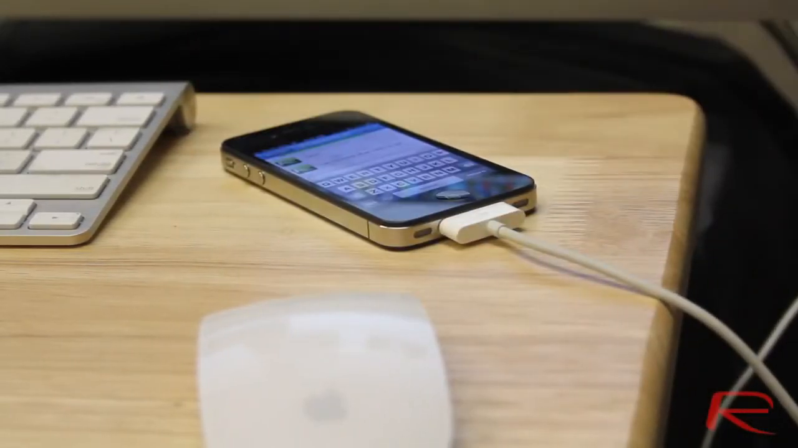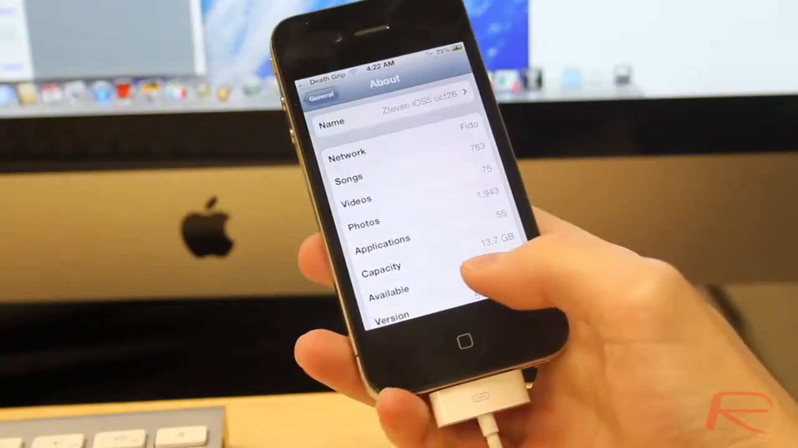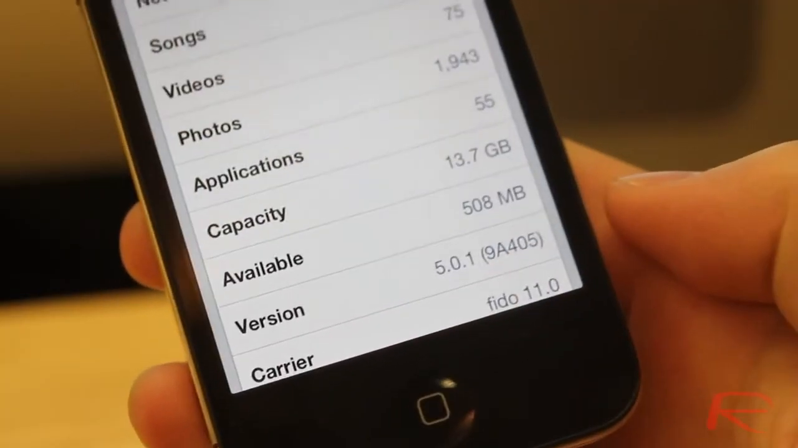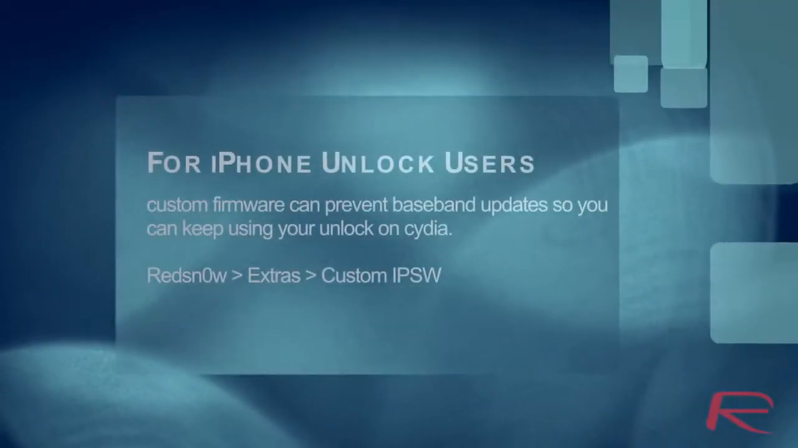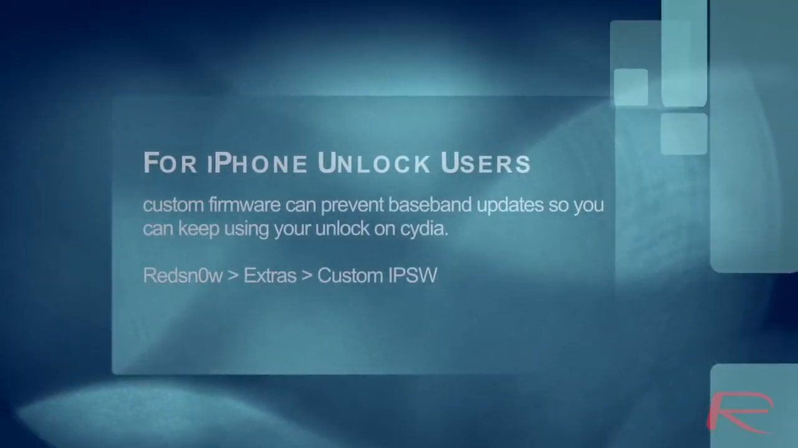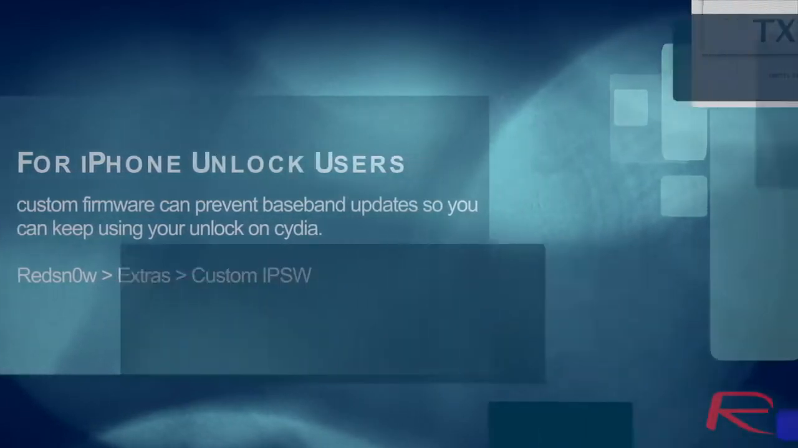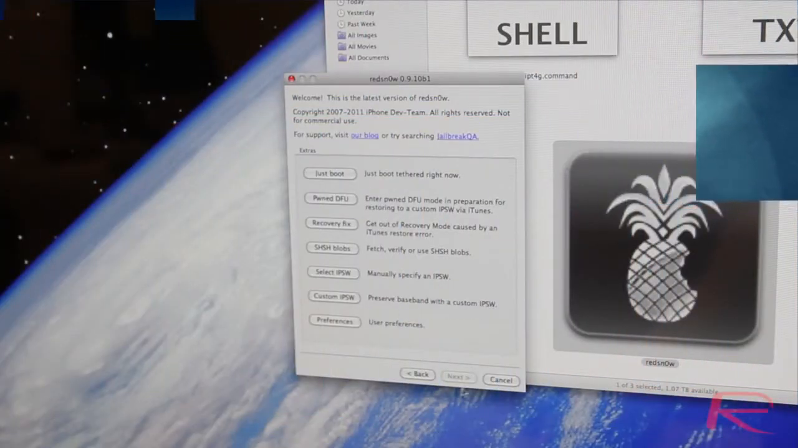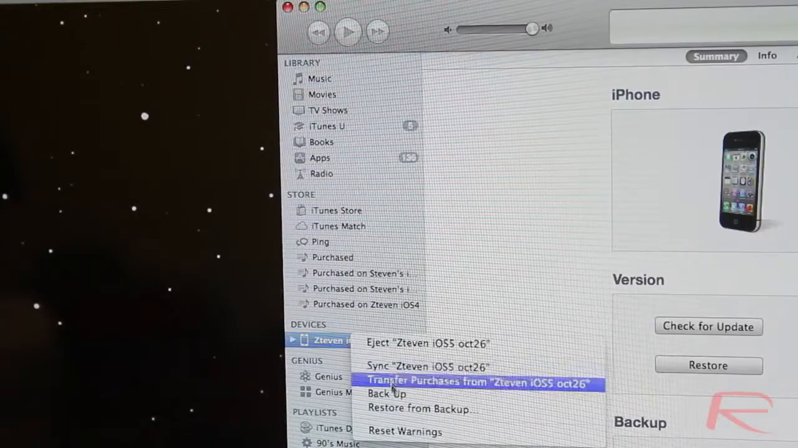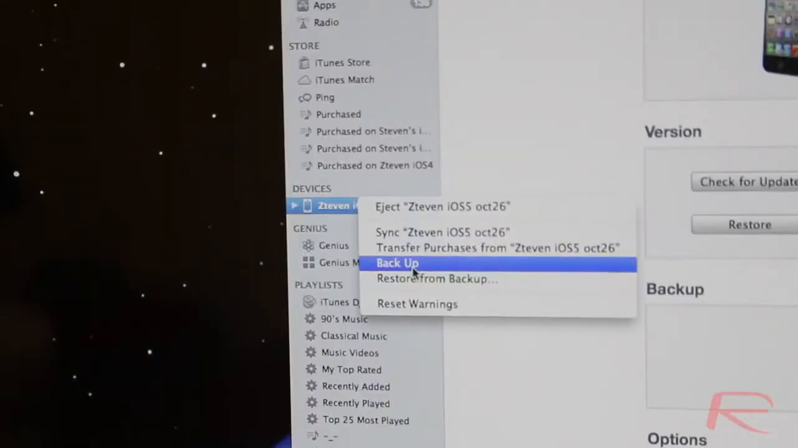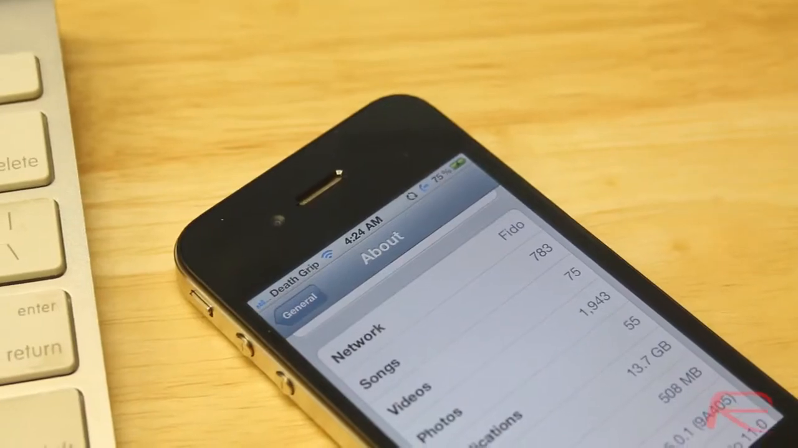Before we get started, we should make sure that your device is running on iOS 5.0.1. If you're an iPhone user who right now uses Ultrasn0w unlock from Cydia, then you need to preserve your baseband so you can still continue to use it. More details will be available in the description. And a friendly reminder to back up your stuff on iTunes or manually drag them out of your iPhone before you attempt to do this, just in case something happens.